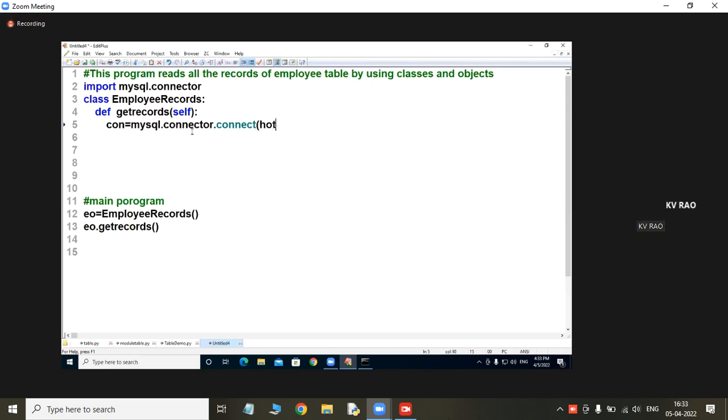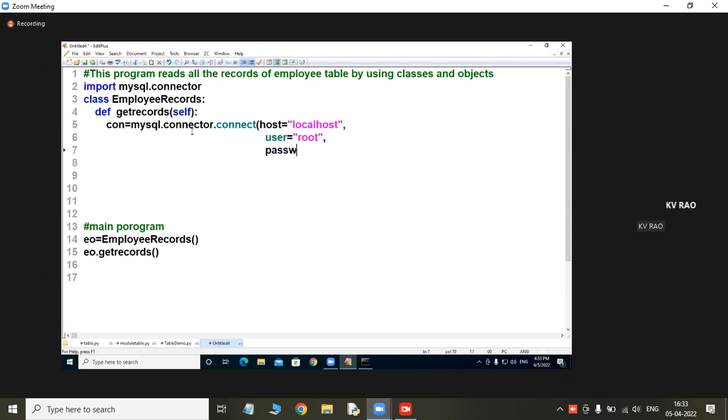I forget. Host is equal to localhost. Next I am going to write it. User is equal to root, comma, PASSWD is equal to root. Okay, I hope that you are remembering. I hope database is equal to, which database our employee table is there.